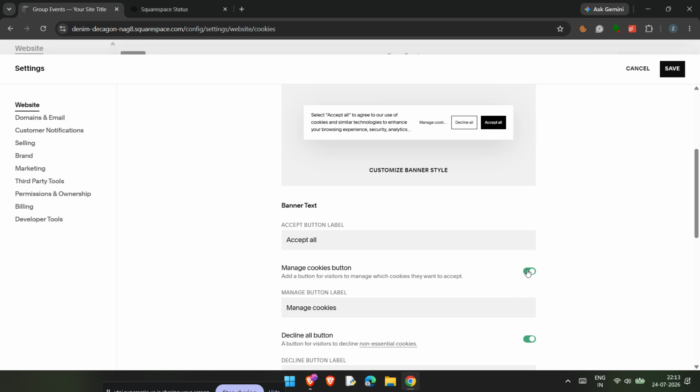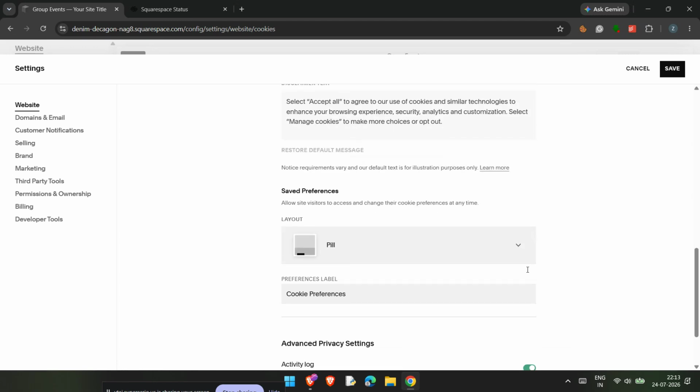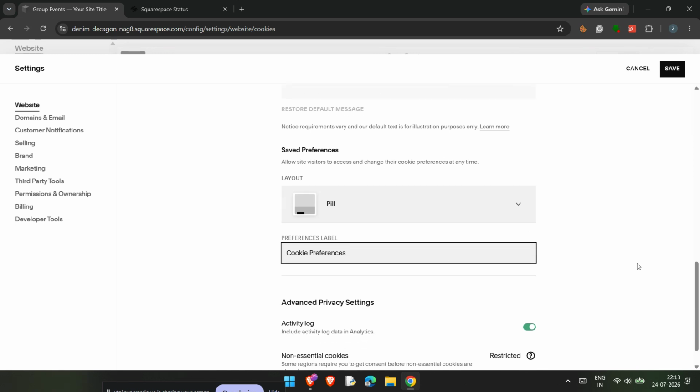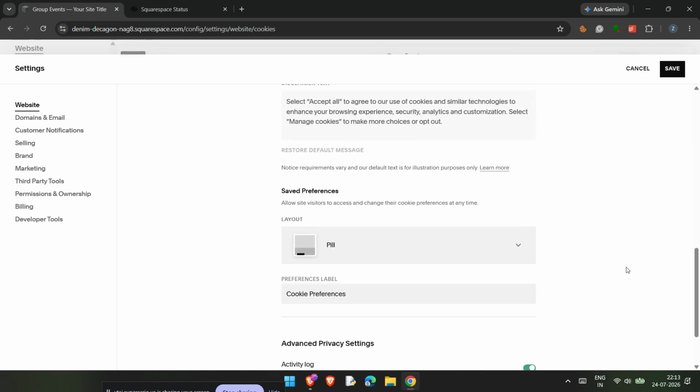Now scroll down to the Disclaimer Text section. This is where you can edit the message that appears inside your cookie banner. Keep it simple, clear, and easy to understand. Explain that your site uses cookies, what they're used for, and how visitors can manage their preferences. You don't need to make it overly complicated. Just make sure it's honest and user-friendly.